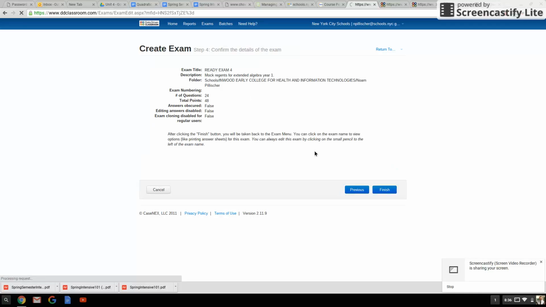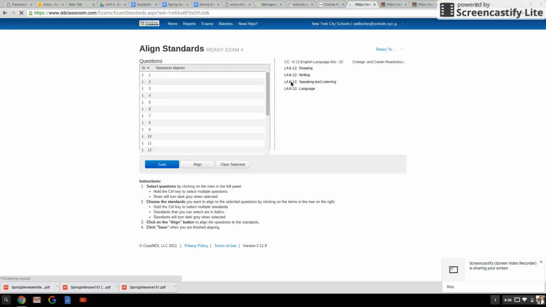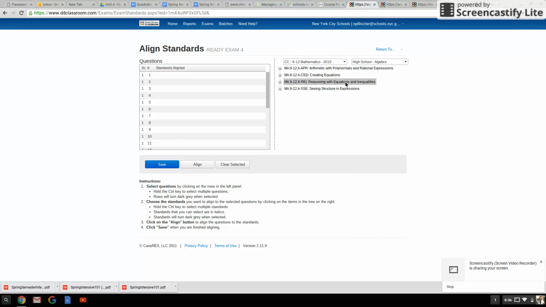So it's done, right? You created this mock Regents, you hit finish. Once you hit finish, it creates it. But what's really great is if you go to the first option, align standards to questions in this exam, you can actually create different alignments. For example, you have this choice option over here. I go to the Common Core 2010. I go to Algebra. And then let's say creating equations, that's going to be question 1. So I hit align. Question 5, hit align.